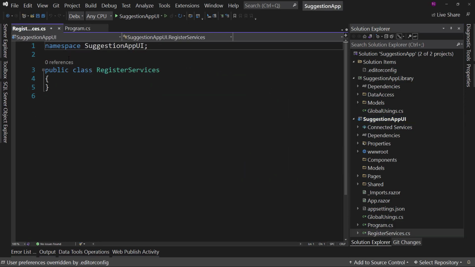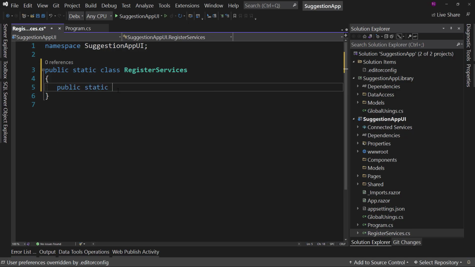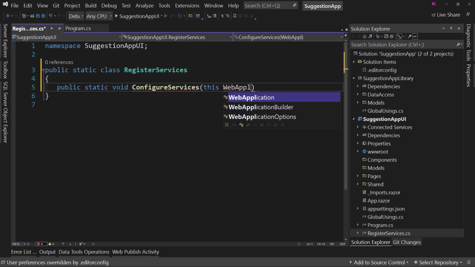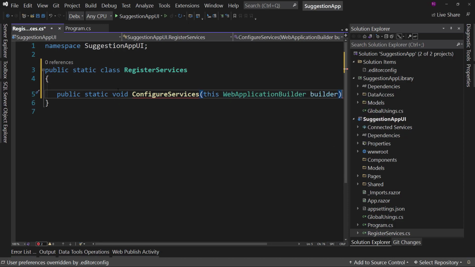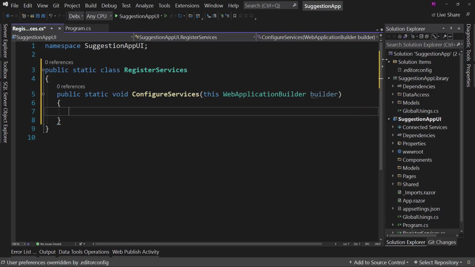And we're going to make this a static class. So a public static class. And we're going to have one method in here, public static void ConfigureServices. And we'll pass in this WebApplicationBuilder. Now, what am I doing here? Well, what I'm doing here is I'm creating an extension method.